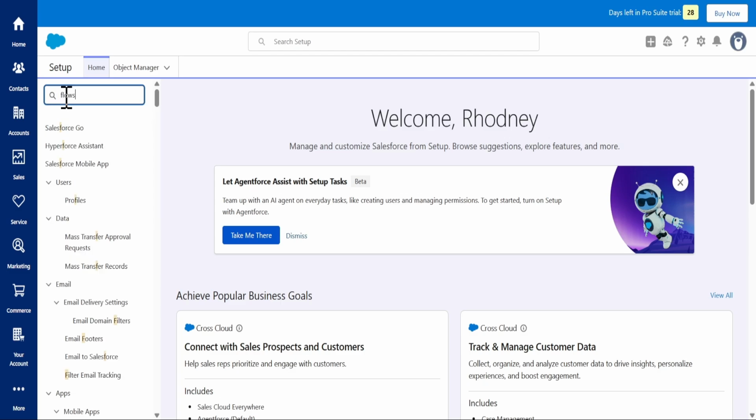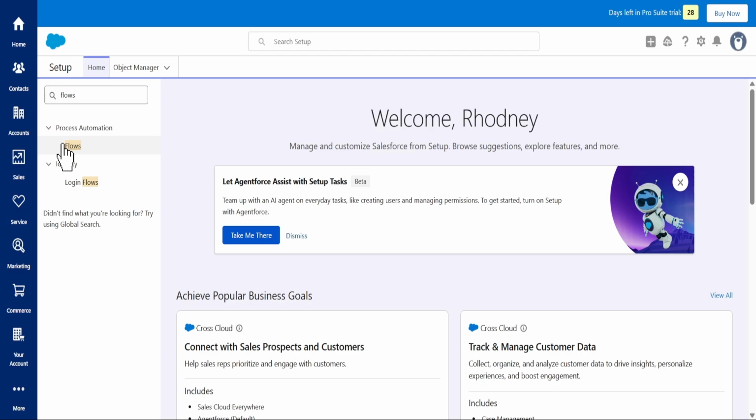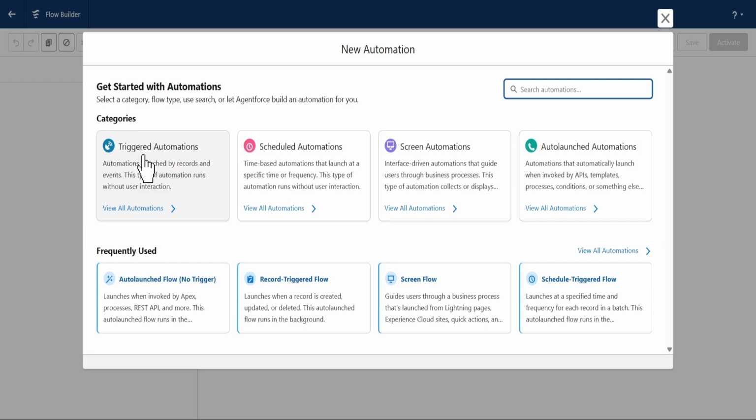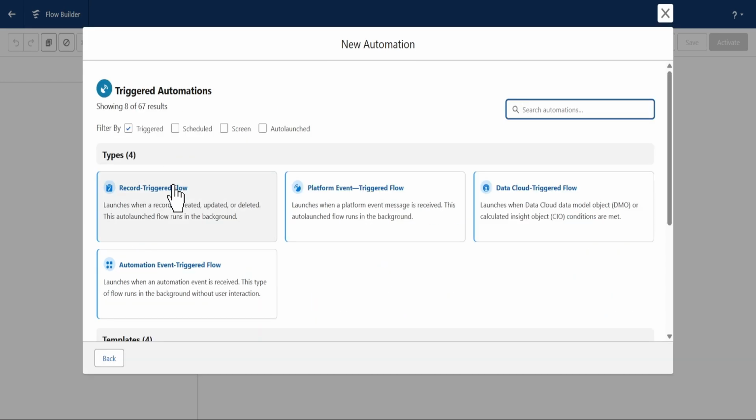Start by logging into your Salesforce account. Open Setup from the gear icon, then go to the Setup Home. In the Quick Find box, type Flows, and open the Flows page. Click New Flow to begin.